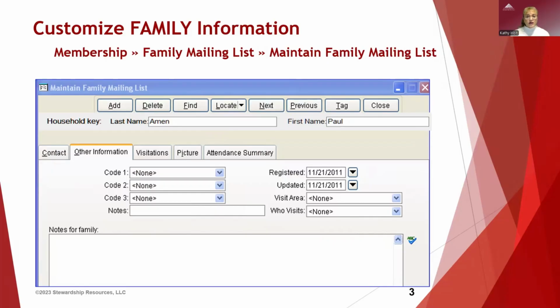Let me show you. So let's begin by talking about how custom codes in the household or family setup would be used. Now here's the path in PowerChurch to get to the screen where you can make the changes to the separate households. Notice we are in the Other Informations tab.